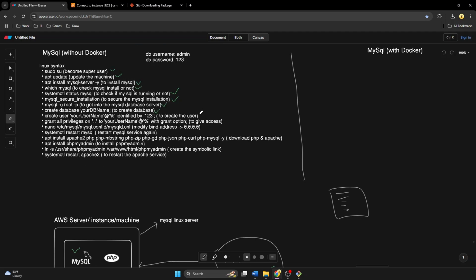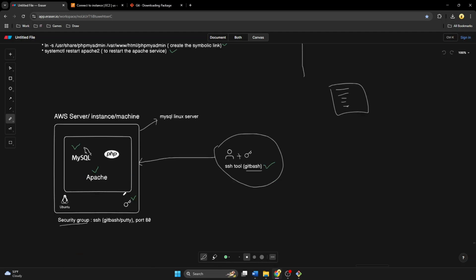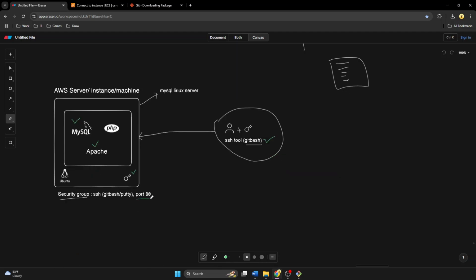So this is done. I'm gonna put some green marks so I know it's done. This one is done, this one is done, this one is done, this one is done, this one is done, this one is done, and this one is done. Everything is done except the last part. We need to actually open port 80 in the security group. So let me go to that.